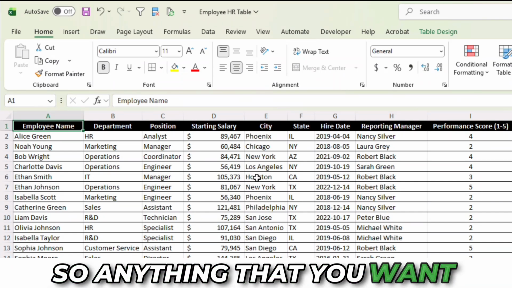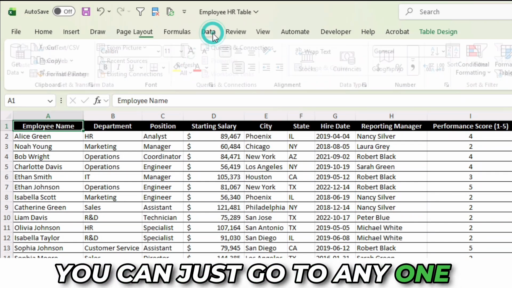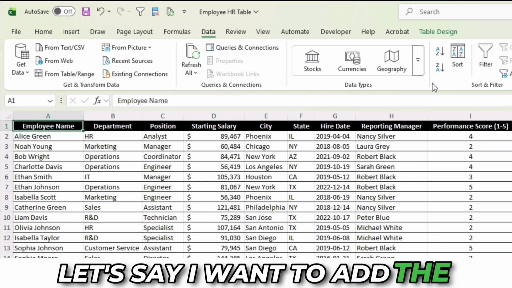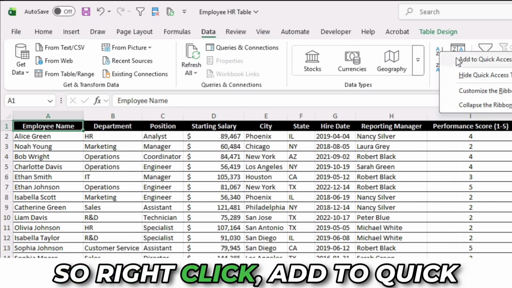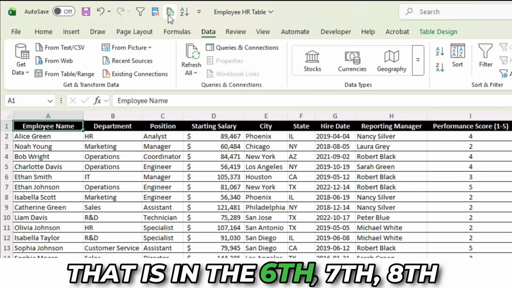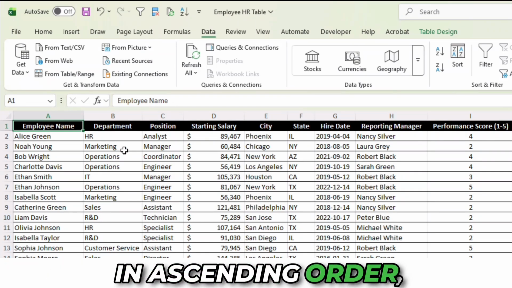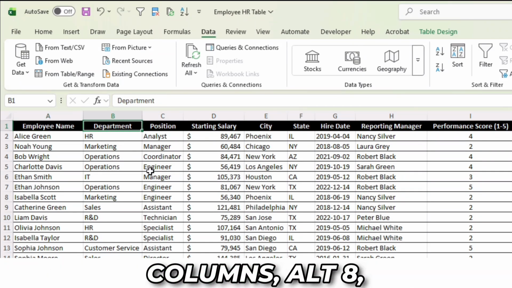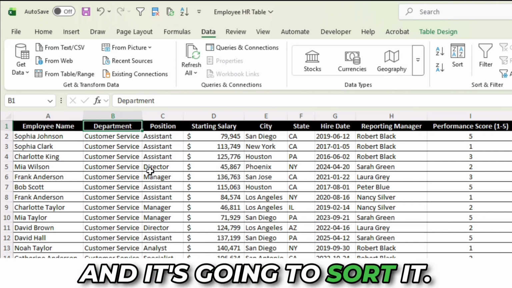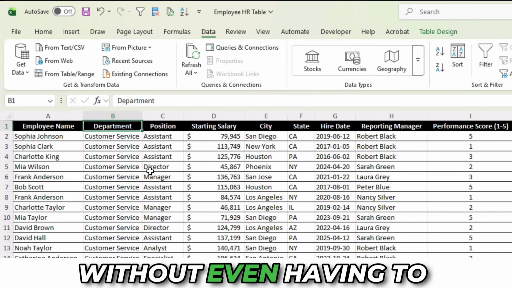So anything that you want to add to your quick access toolbar, you can just go to any one of the tabs that you want. Let's say I want to add the sort button. So right click, add to quick access toolbar, and now you can see it's in there. That is in the 8th position. So if I want to sort my data in ascending order, I can select one of my columns, Alt 8, and it's going to sort it. So a really easy way now to access those buttons without even having to press them.